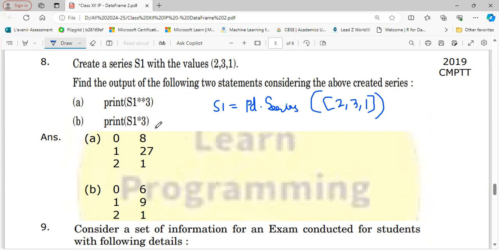Then comes S1 into 3. That is, you are multiplying the value into 3. Then 2 into 3 is 6, 3 into 3 is 9, 1 into 1 is 1. Don't forget, while writing the output, you have to give the indexes.